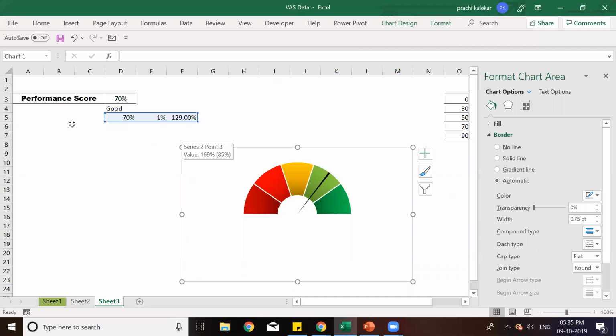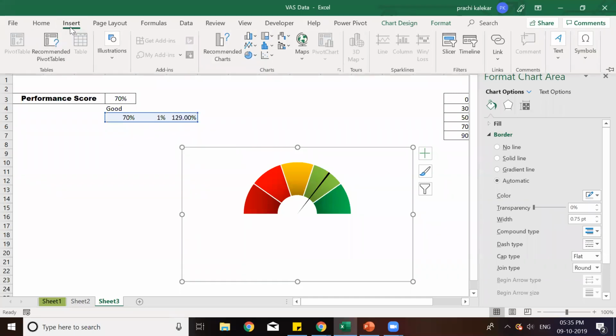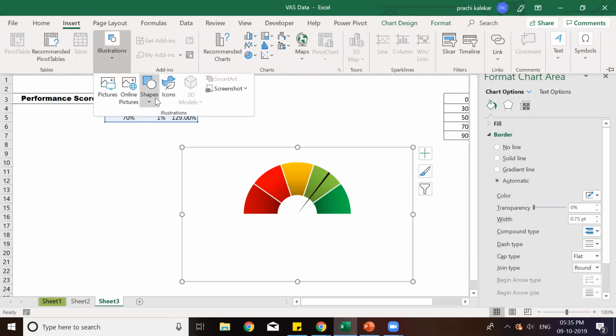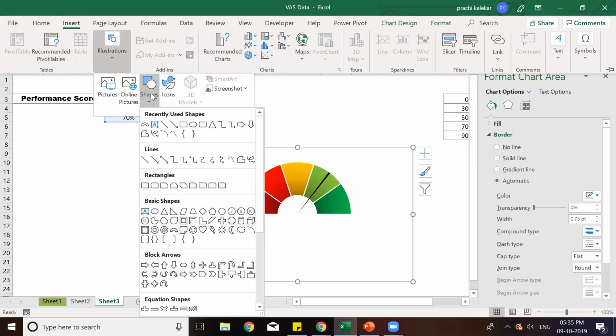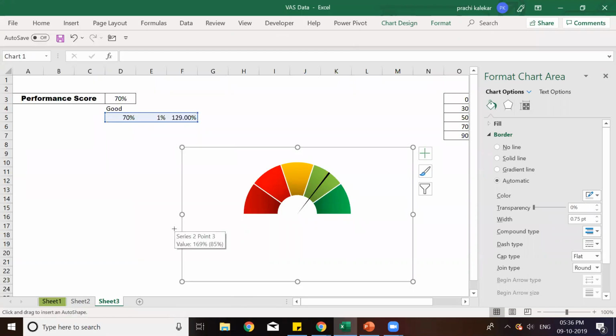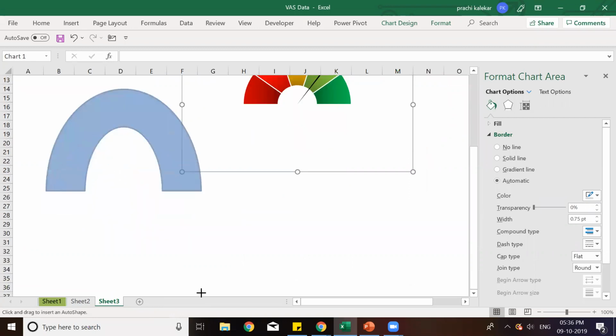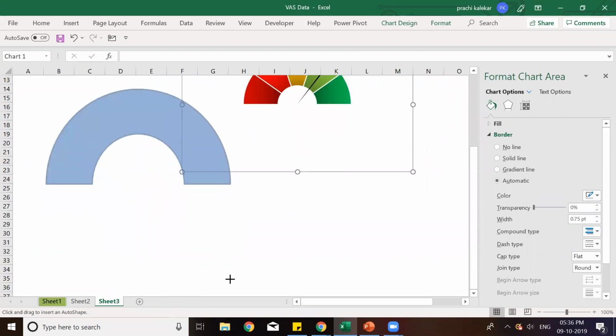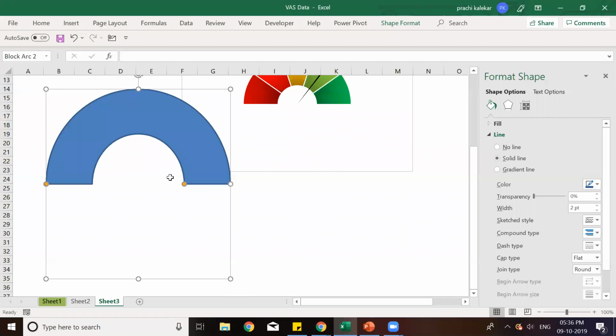After getting this, we'll insert a shape. So we'll go in Insert first, then Illustrations. Under Illustrations, we have Shapes. In Shapes, we'll see Oval. Okay, a block arc. Okay, it's called as a block arc. Then we'll just draw a block arc over here. Okay, and we'll adjust it accordingly.